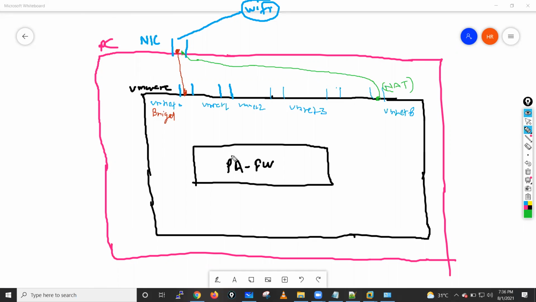Now in your Palo Alto firewall, the first interface, let's say this is your management interface. After it, it has one more interface, which is Ethernet 1/1. It also has Ethernet 1/2, then Ethernet 1/3, Ethernet 1/4, Ethernet 1/5, Ethernet 1/6, Ethernet 1/7, and so on. You will get these kinds of interfaces in your Palo Alto firewall.